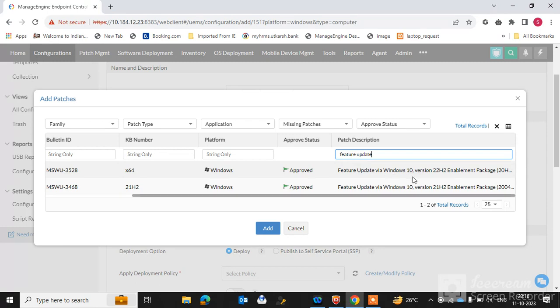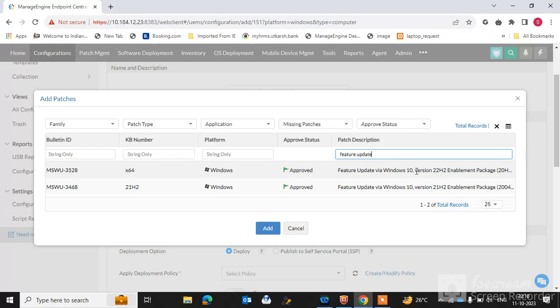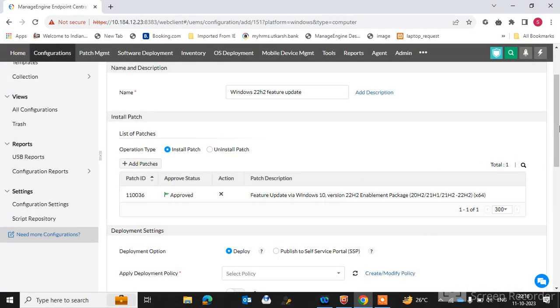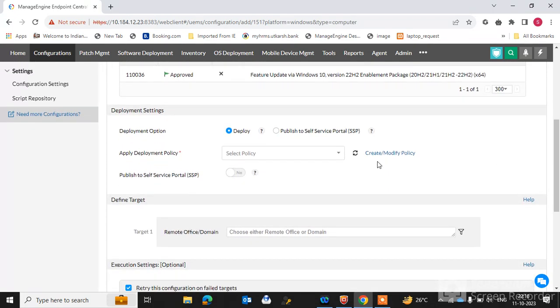So feature update via Windows 10 version 22H2 enablement package, also feature update via Windows 10 version 20H2. So I want to install the latest Windows feature patch update to the endpoint machine. So I have to select the feature update 22H2. Okay, and click on the add. Now the patch is added for installation to the deployment endpoint machine.